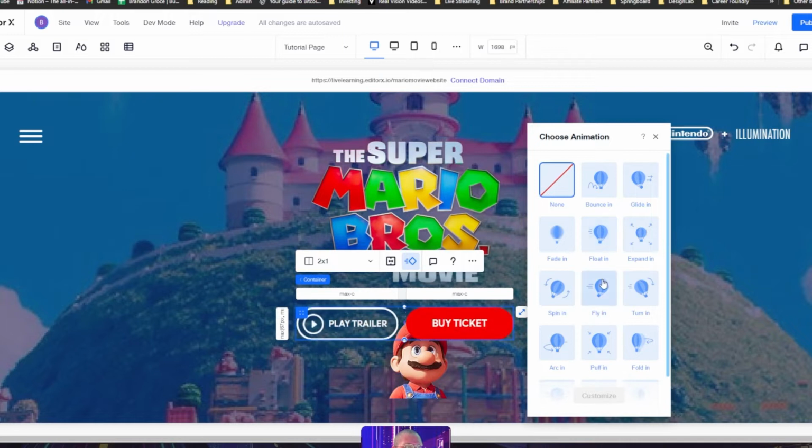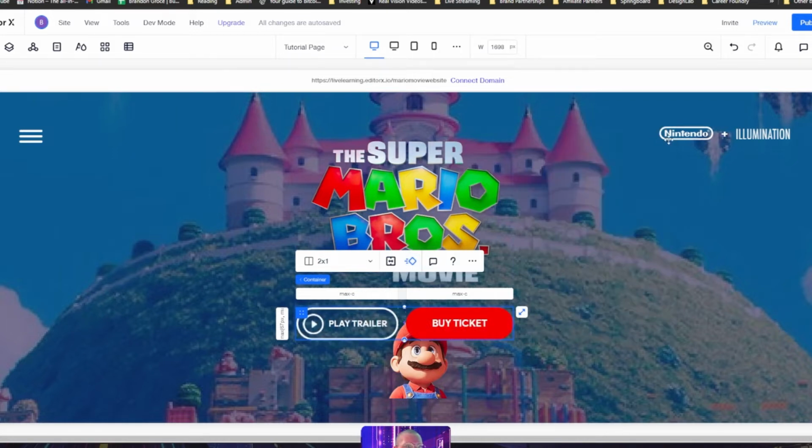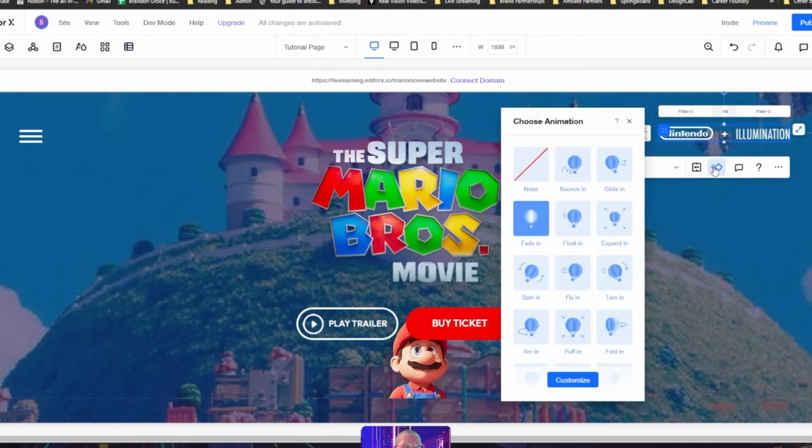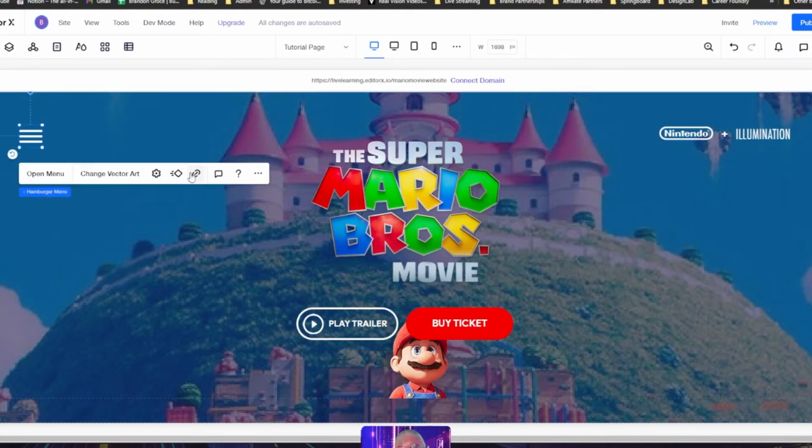We would have our buttons come in as a float in, customize, and instead of 0.2, we'll do a 0.4. So the logo comes in, then our button comes in, and we'll do this, the direction from the bottom. There we go. And we will set these. This is already set to fade in, customize. This is set to delay and come in at 1.2. We're going to copy that, and we're going to do the same thing for our menu here.